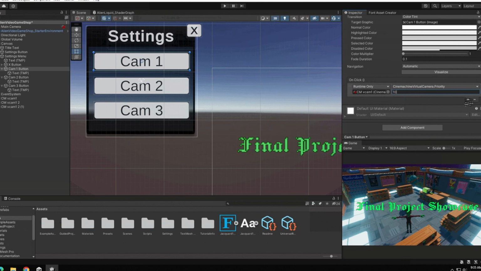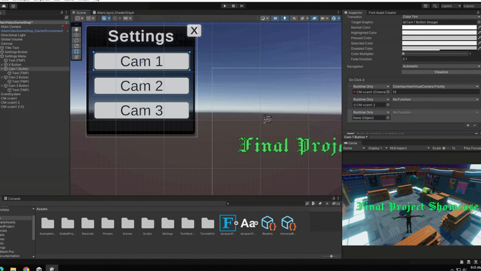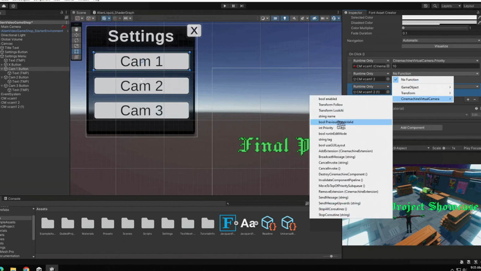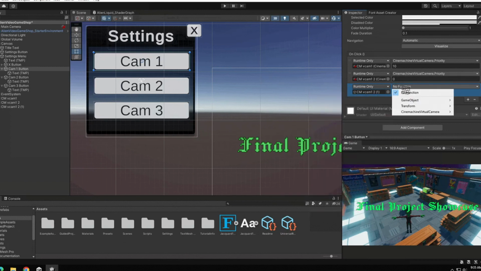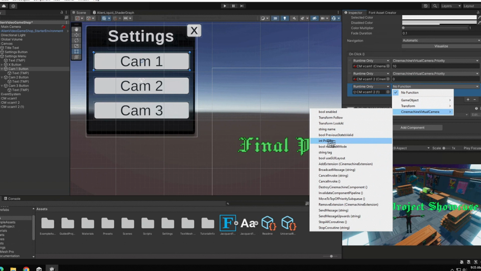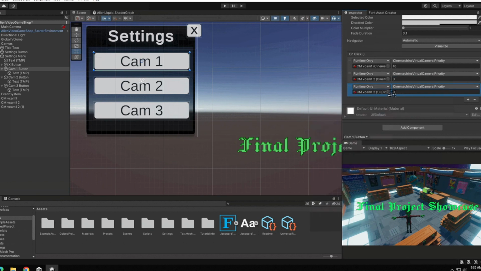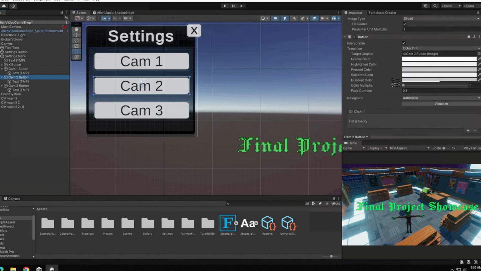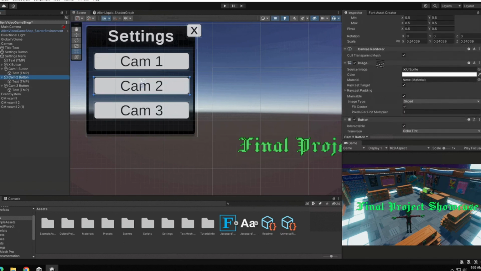So let's do that. Let's add 2 more of these. Let's drag in the other 2 cameras, Cam 2, Cam 3, and then change its Cinemachine priority integer value to 0. There we go. So when that button's pressed, it's going to make that camera priority and shift to it. So let's quickly do that for button 2 and then test it out. Then I'll let you set up the last one.